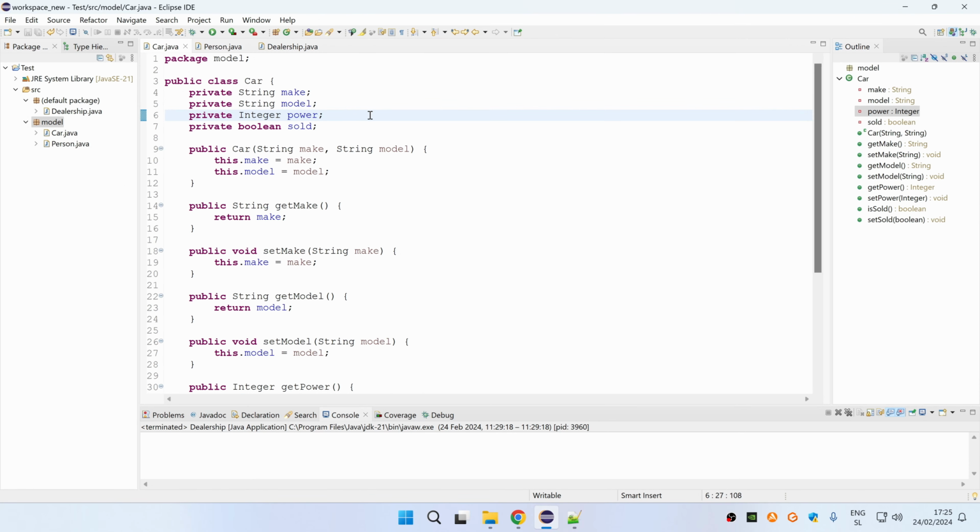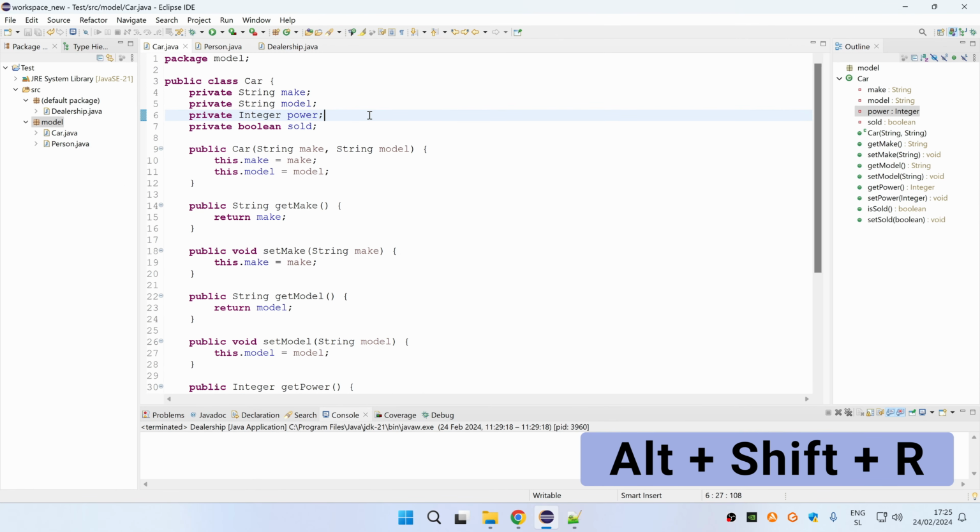Next, we have shortcut for renaming. So for example, if you want to quickly rename class, variable, or method, you can just simply select it and then press Alt Shift R and then type a new name. For example, I will put new model and then press enter. And as you can see, all occurrences of this variable were changed.